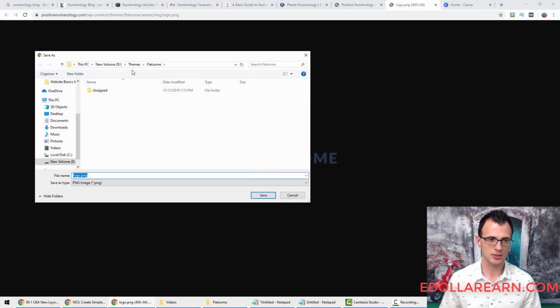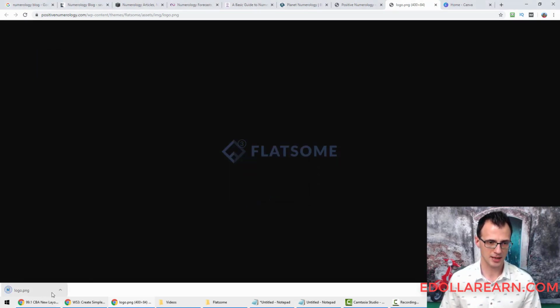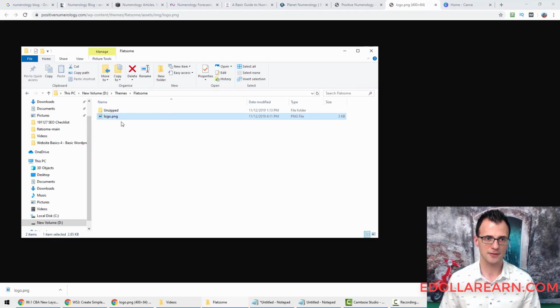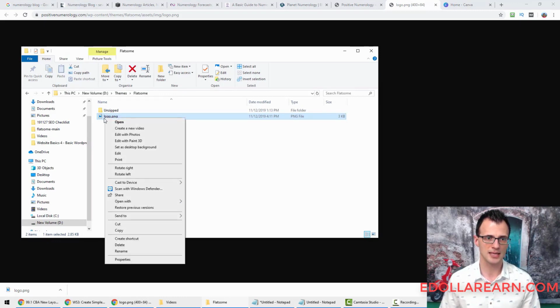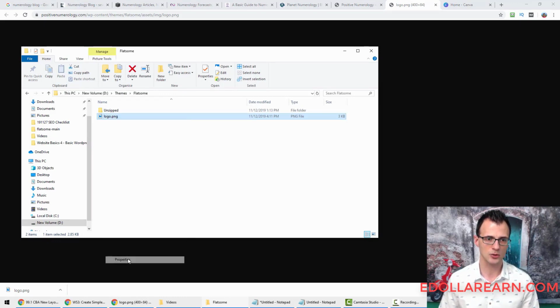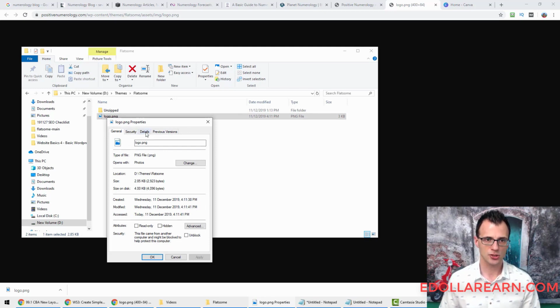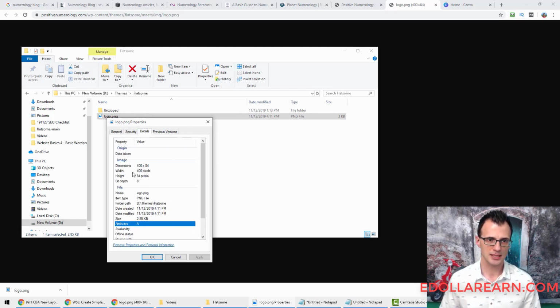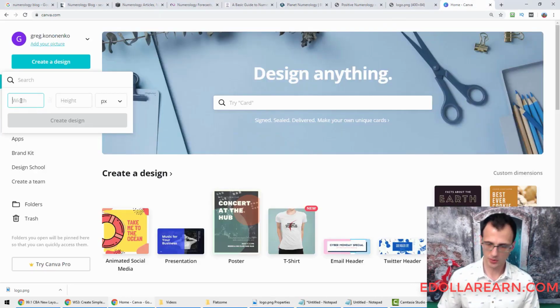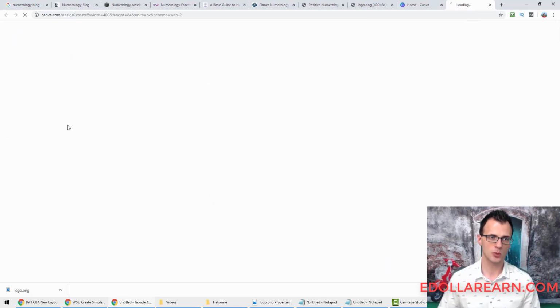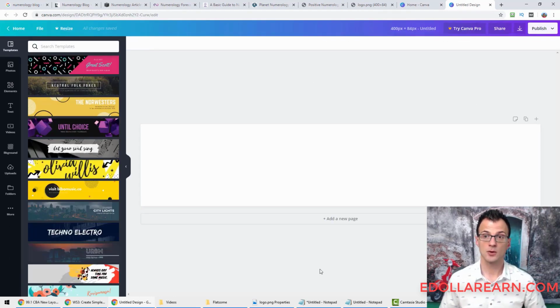So let me demonstrate to you what I mean. So we'll save that and then just go back to that saved file and look at the dimensions of it. So right click and look at properties, and that should tell you here under details dimensions 400 by 84. So that's what we're going to enter in here, width 400, height 84, and then we'll create a design. So then on this page you will be able to create the actual logo. That's what we're going to be doing.